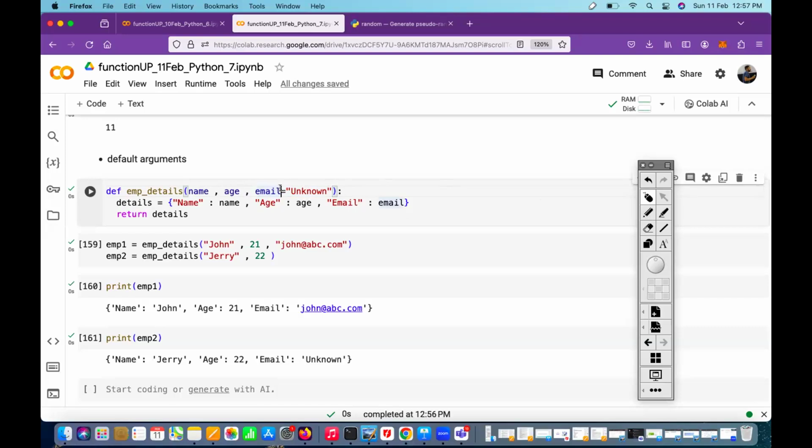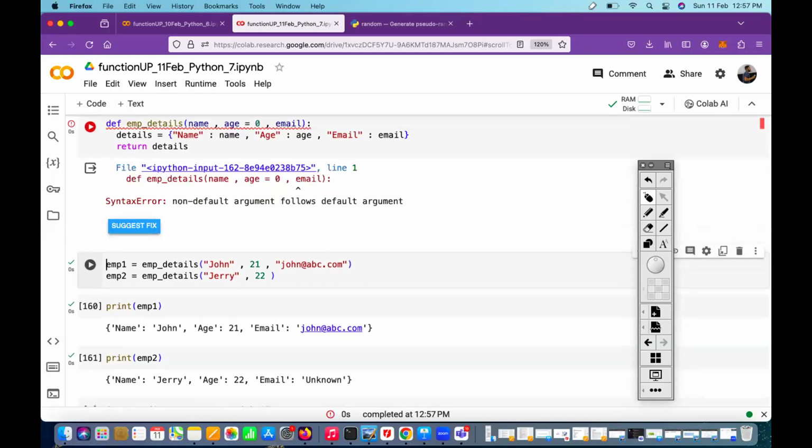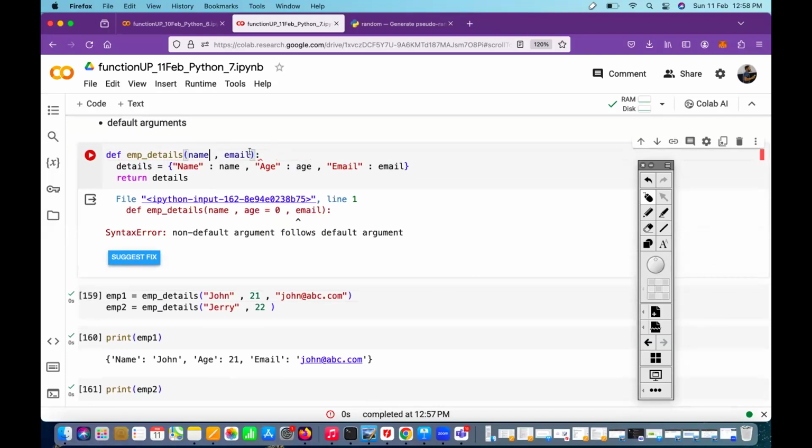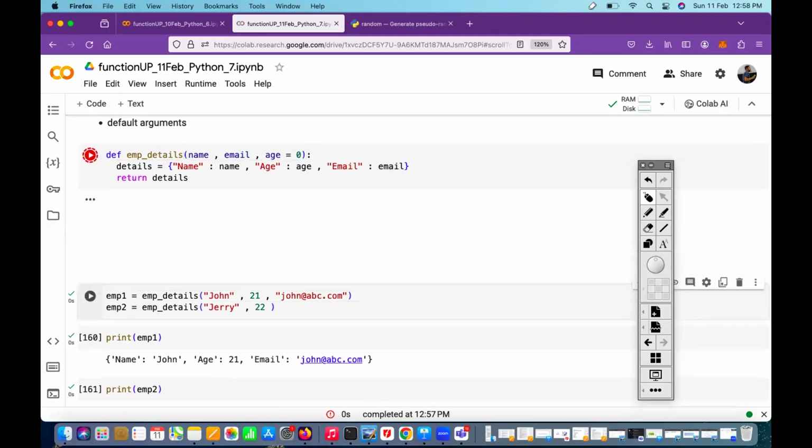Suppose I want to make age a default argument. So I'll make age a default argument 0. Now let's see. It will not work. The reason: if you are defining a default argument, that should always be the last argument.